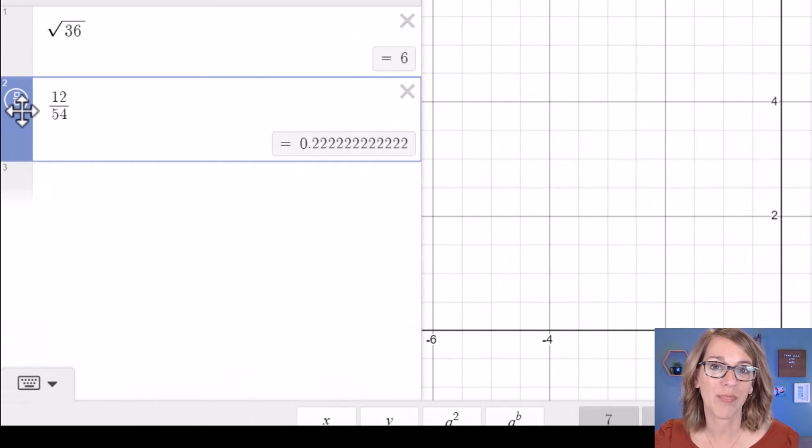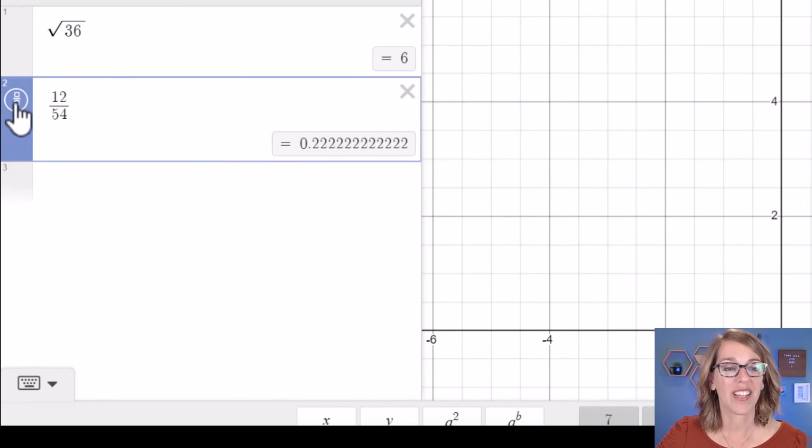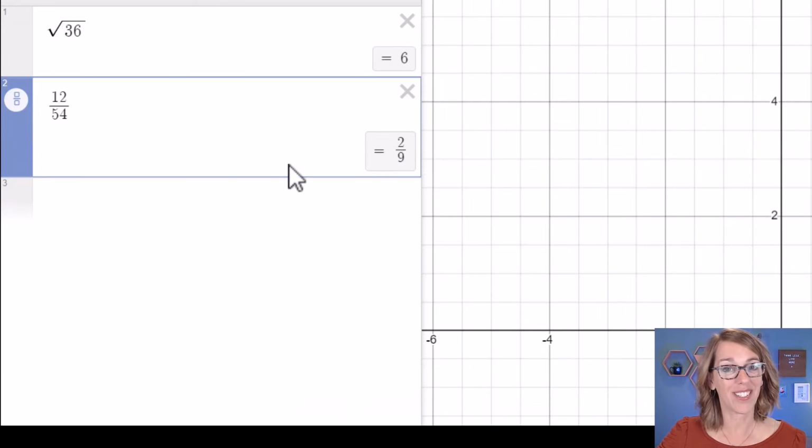But I also get this brand new symbol over here in the bar next to 12/54. And this is my convert to fraction symbol. So I can click on that, and because it's a rational number, it gives me my reduced fraction of 2/9.